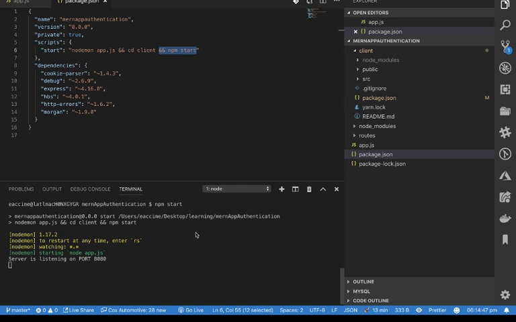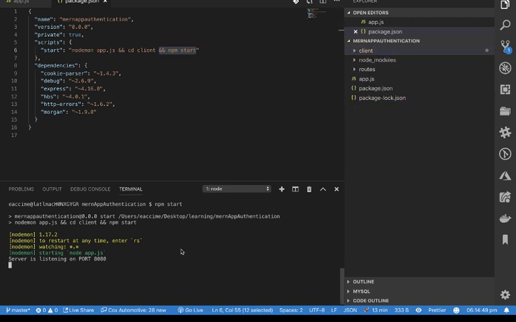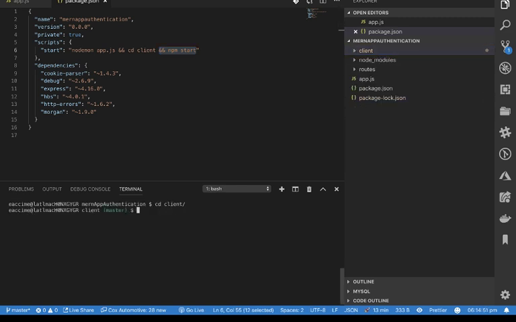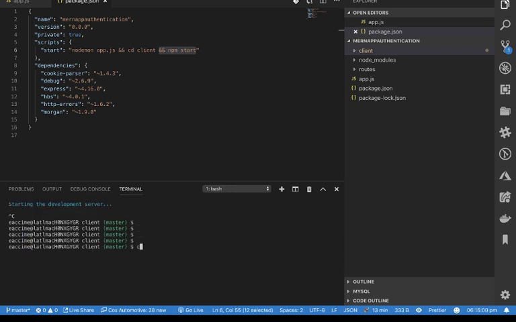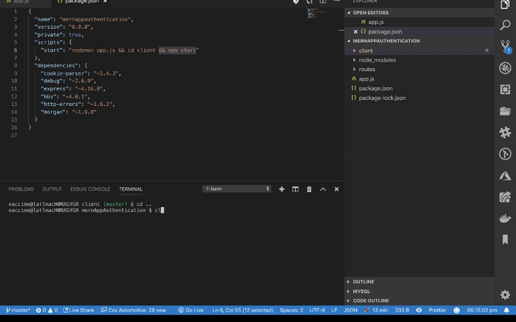So that did not do that. Let's find out why. So if I try that, cd into my client and do npm start. So my client starts. Yep. But I want it to be both. Okay.